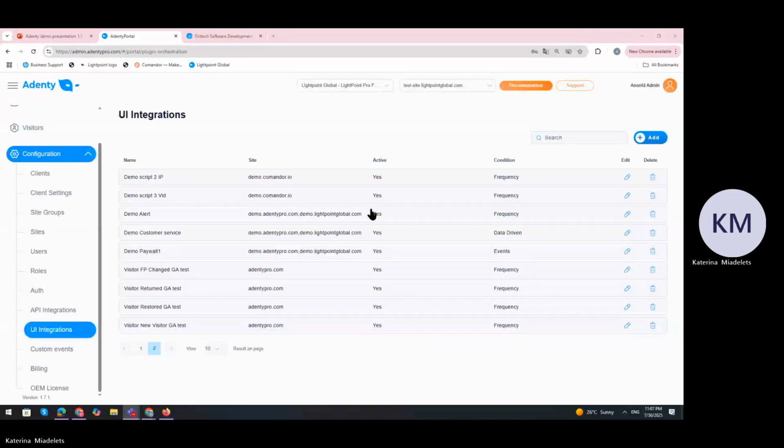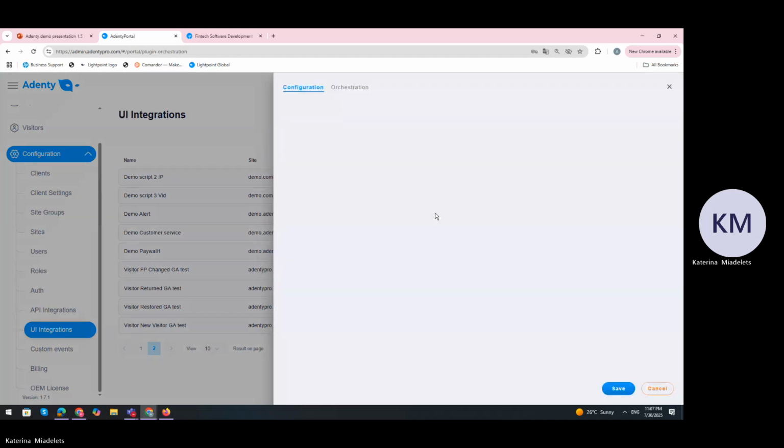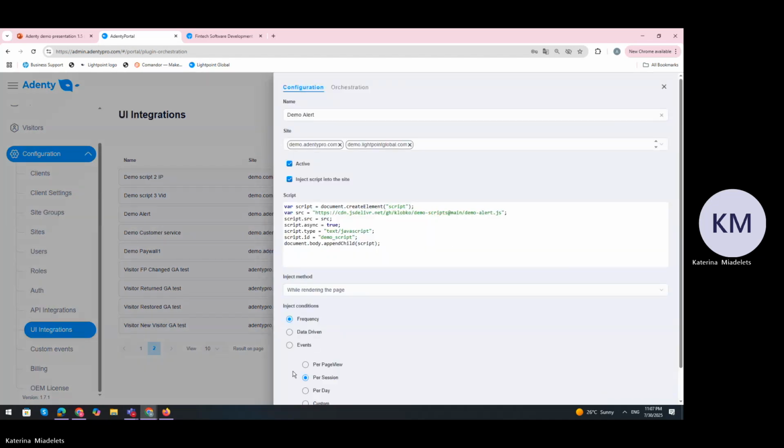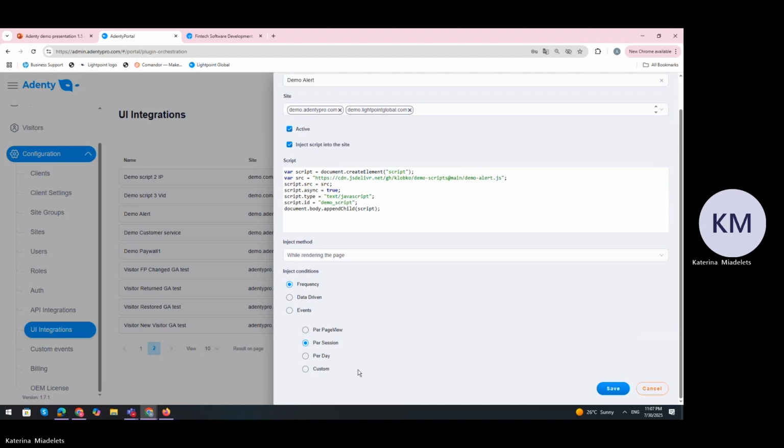I've already set up several UI integrations in advance, and each one is triggered under specific conditions. Let's start with the first one, a pop-up that appears once per session. Adenty supports various frequency options: once per session, on every page view, once per day, or even a custom time interval. Now let's see this in action.